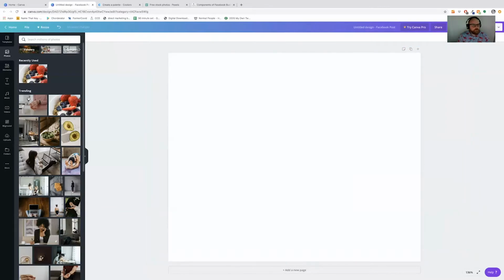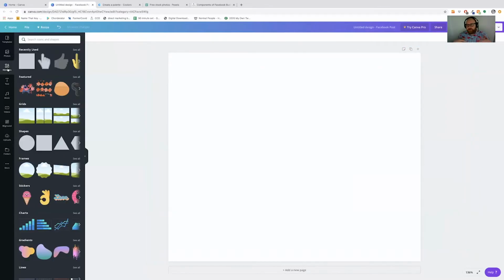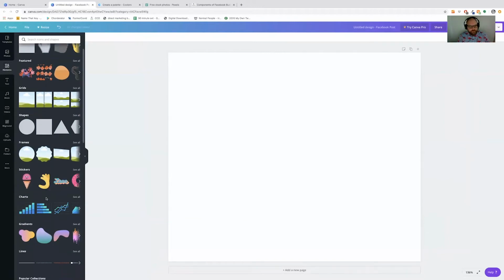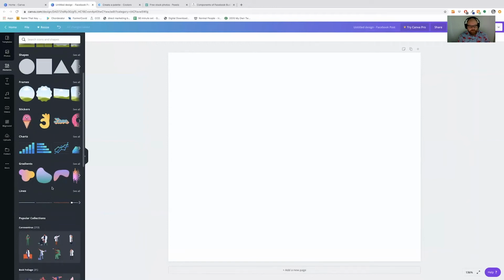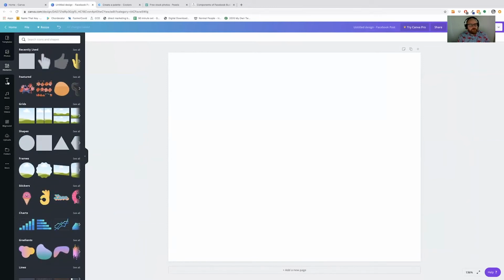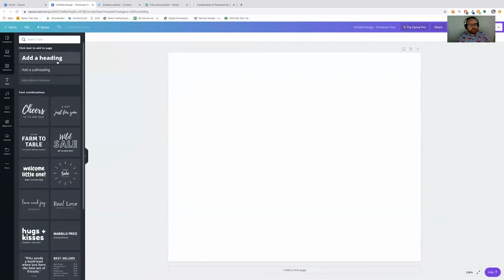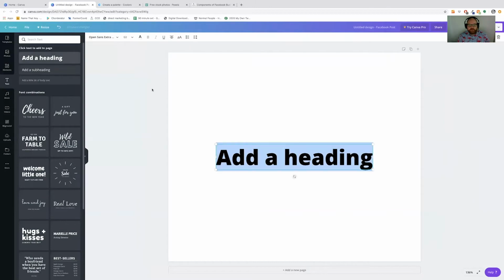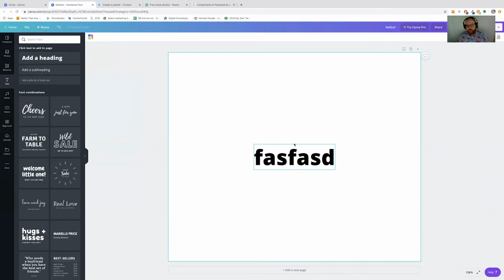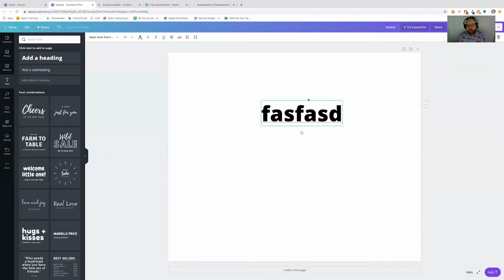Okay, so that's photos. Elements are the catch-all category. So we have things like shapes, clip art and stickers, all these other things we're going to play with. So that's where elements are. We're going to demonstrate this in a second. Text, this is where we're going to add text. So if I click here, I can add in whatever text I want. I can then move that around, all that fun stuff, okay? We're just orienting to the buttons right now.